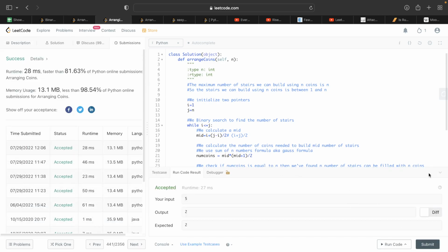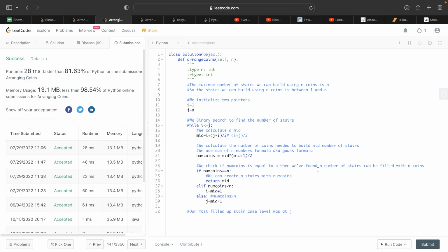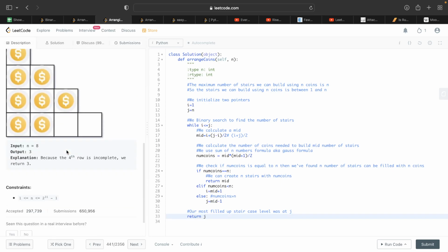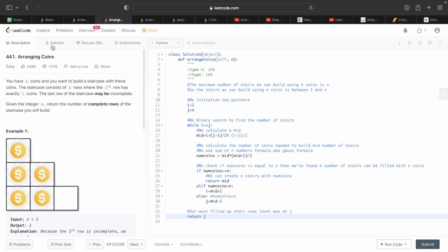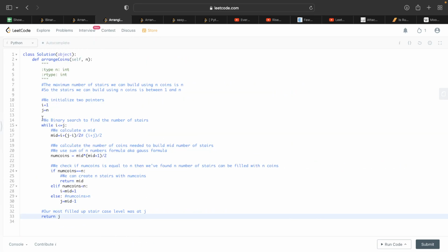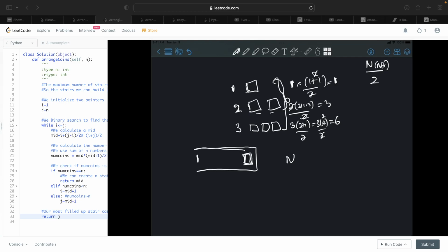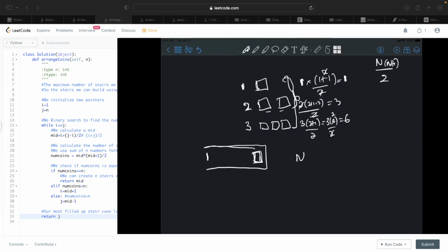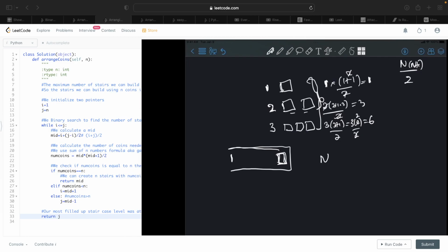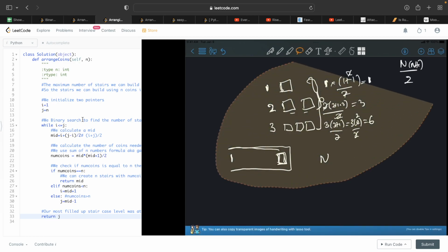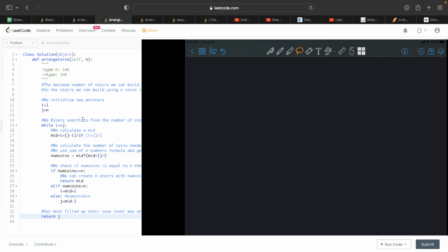So let's run this and see. Voila, it works, right? So let's trace it out and we see, right? We're going to use n is equal to 5 and n is equal to 8. Okay, so we're going to use our code. So we're going to start with n is equal to 1, right?